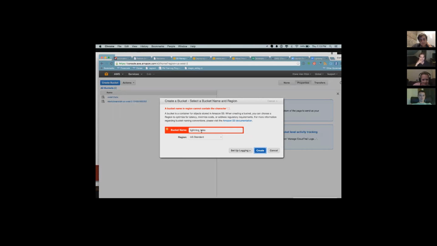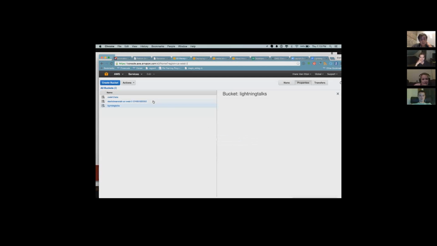And no capital characters. So we'll do lightning talks. I can't spell lightning. Holy cow, it doesn't like any of the words that I'm using here, so we'll try this. Now there is a bucket that has lightning talks on here. I will move this off of the screen. And it has the region, the date.